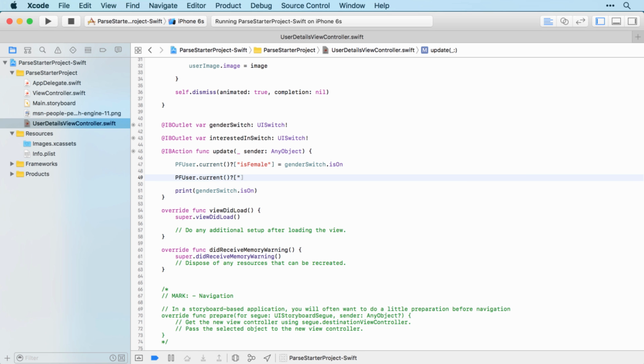And a bit of a mouthful, but isInterestedInWomen will be howInterestedInSwitch dot isOn. So we've got two nice true or false values there. And then the other option we want to save is the photo, which we'll do using a PFFile.